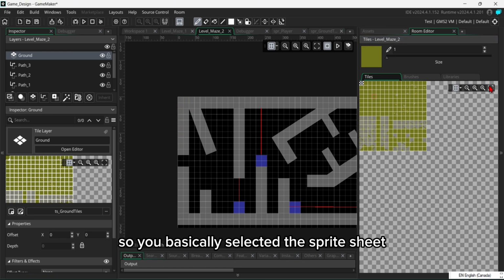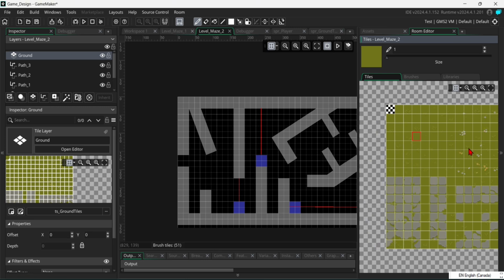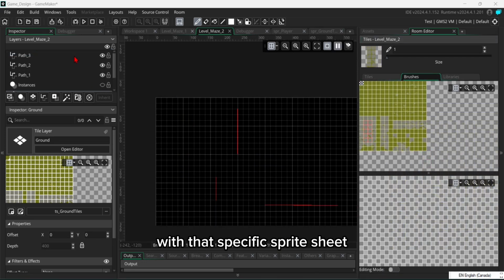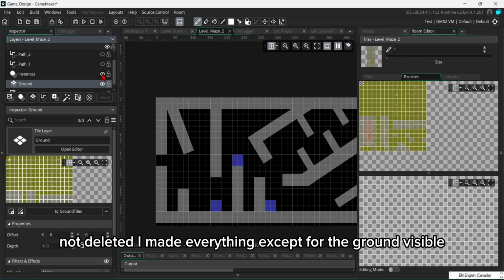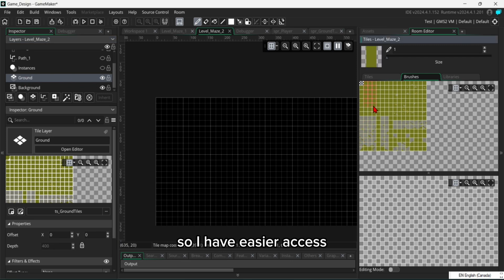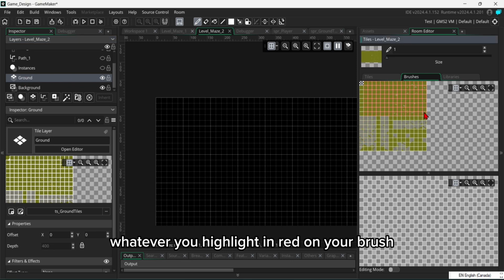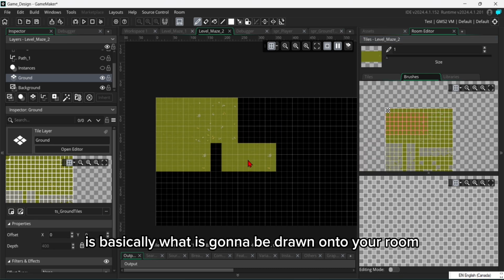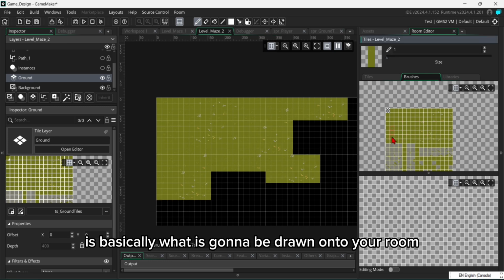So you basically selected the sprite sheet, and now since it's linked to a tile set, you can draw on your room any way you want with that specific sprite sheet. So what I did was I made everything except for the ground visible, so I have easier access. Whatever you highlight in red on your brush is basically what is going to be drawn onto your room.